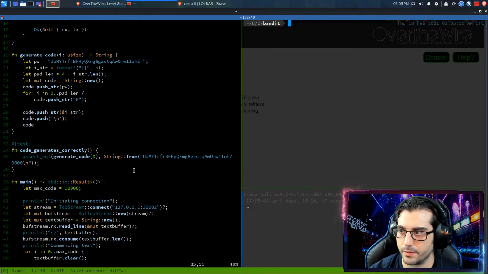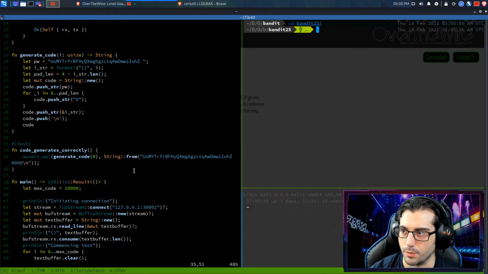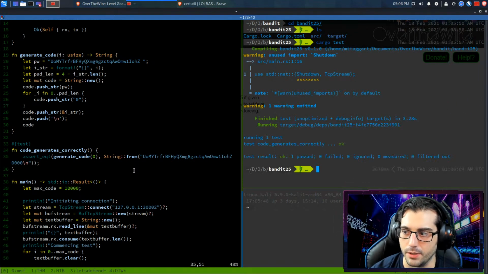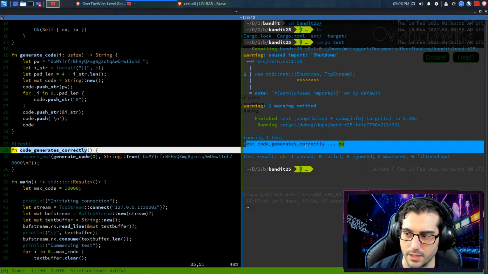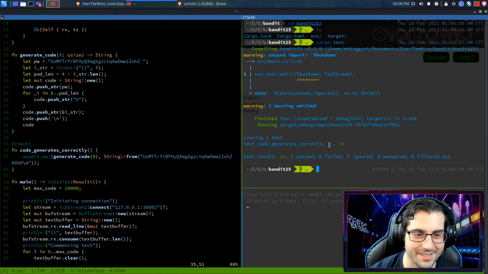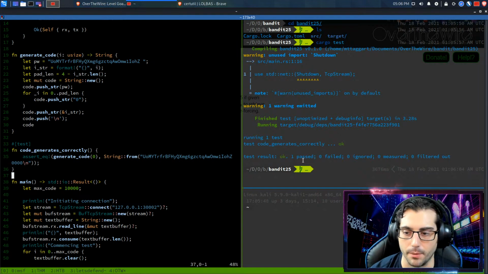Thank you, tmux. And we'll go to Bandit 25. So we do cargo test, right? It'll compile, and then it'll run any tests that are labeled with the test decorator here. You can see it runs one test, code generates correctly, and it says okay. So it's real handy to have those tests in there. I could have been more explicit with some of my tests, but that's what I had going on.